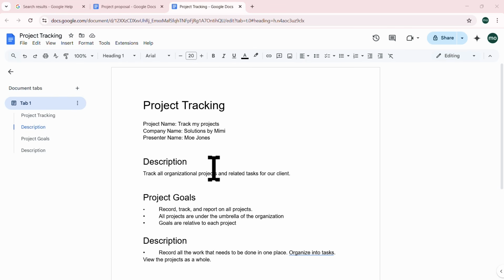So I did enter some information in here. Project name is Track My Projects. The company name is Solutions by Mimi. And the presenter is Mo Jones. The description is to track all of the projects and related tasks for our client. As far as the project goals, we want to record, track, and report on all projects, not just a specific project. All the projects are under the umbrella of the organization, and the goals are relative to each project in here as well.